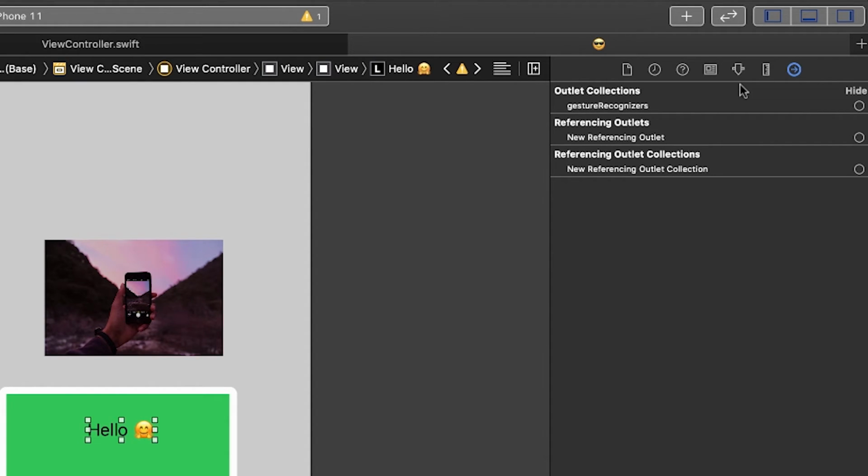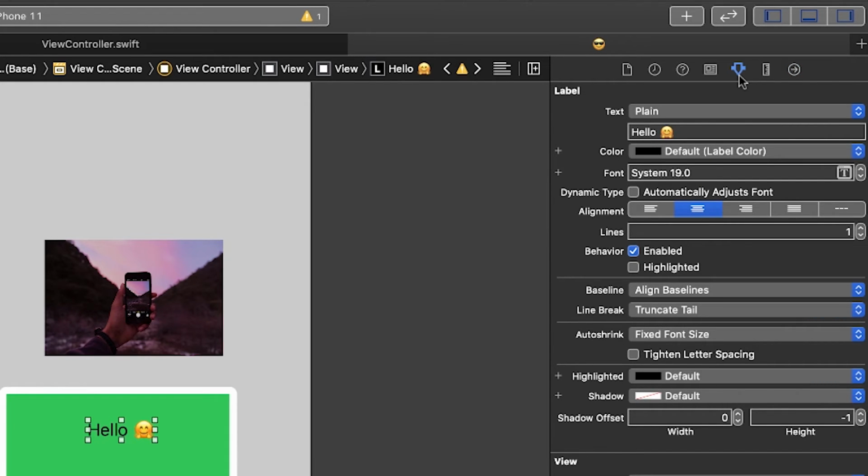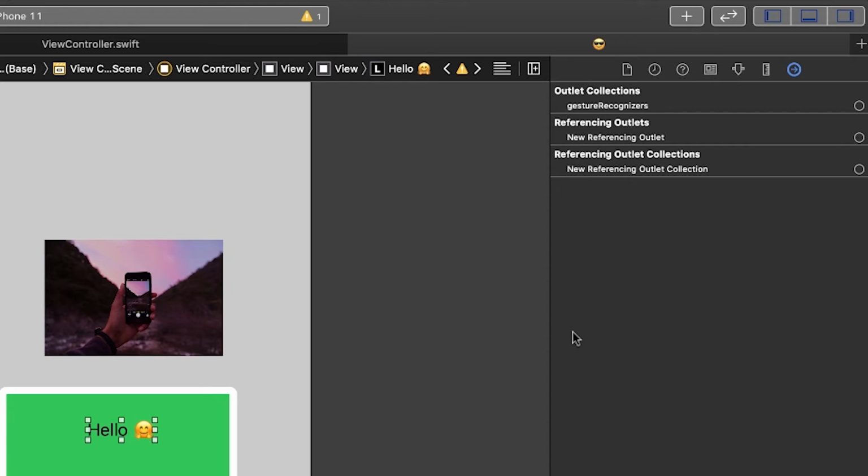So if I want to add any behavior to these views, or even manipulate one of the properties that I can't here, for example, I can't rotate this view from Interface Builder. There's no transform property here. I need to do all of those things from Swift, so I need to create an outlet.